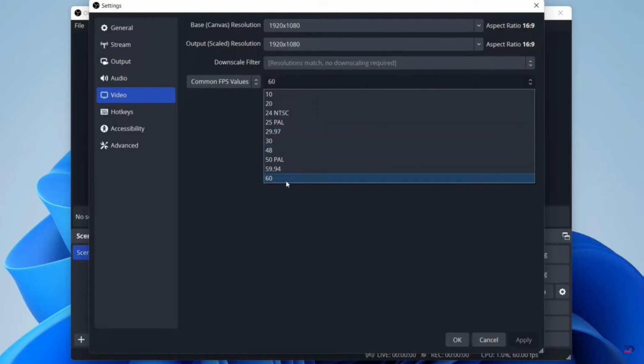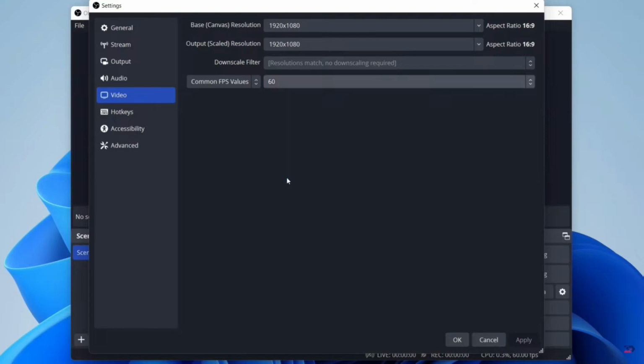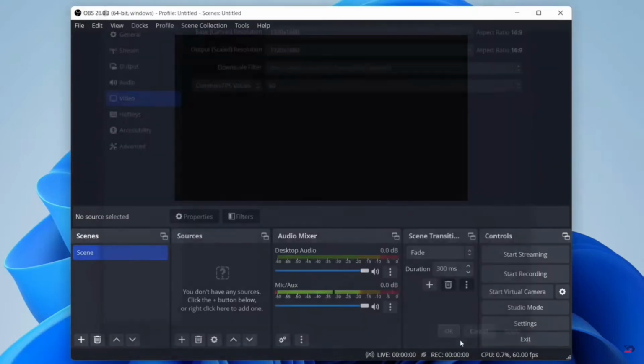Once again, this is going to depend on your internet connection and your computer speed. If you've got a fast internet connection and a fast computer, then 60 FPS is going to be better. But if it's slower, your internet and your computer, then lower it. A lot of these settings are going to need to be tested, so if your computer lags, just decrease things like the FPS and the output scale resolution. Then that's literally all the settings. All you need to do is press apply and press OK.